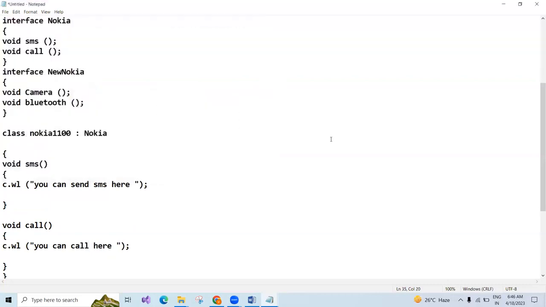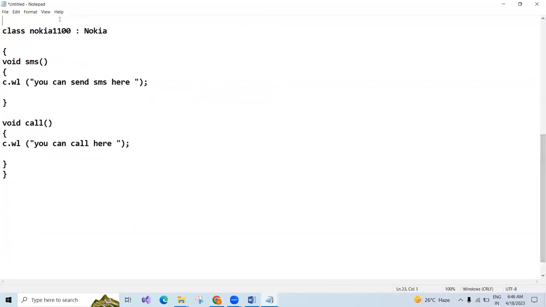After some time, class Nokia 7210 came and said, sir, our friend Nokia 1100 inherited only Nokia, but I will inherit both interfaces. Will you accept me? Then what did he tell? If you want to inherit, you need to follow my what?